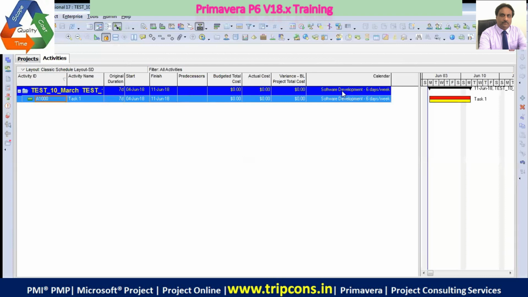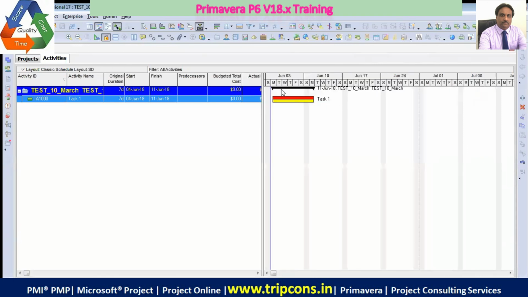Do you see these columns here? If you wish, you can add these columns; you don't have to add them. Basically, it is to understand what it is doing. I'm using the default calendar, software development 6 days a week, so that's why in my calendar you would be seeing the work.